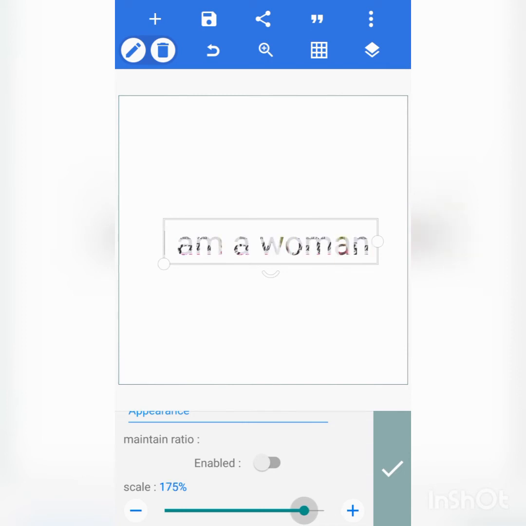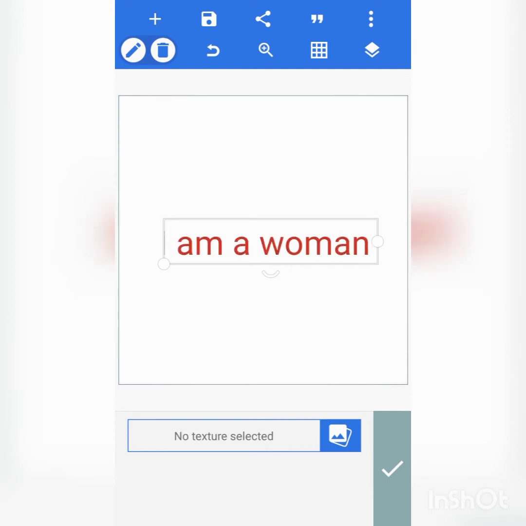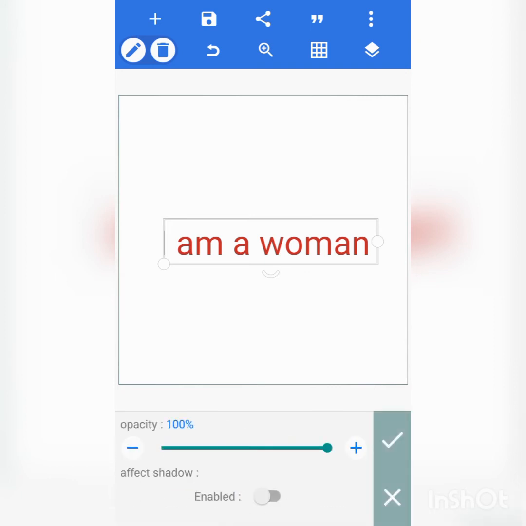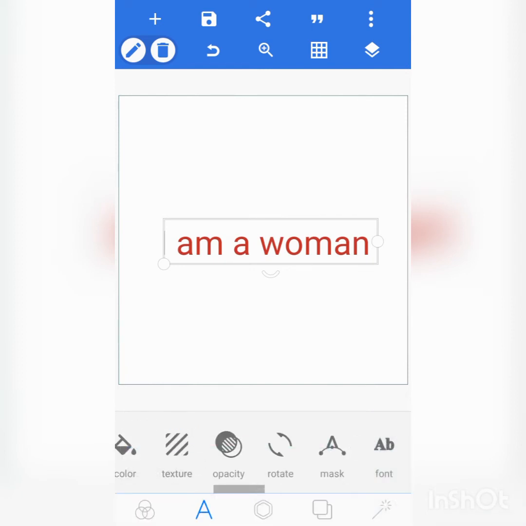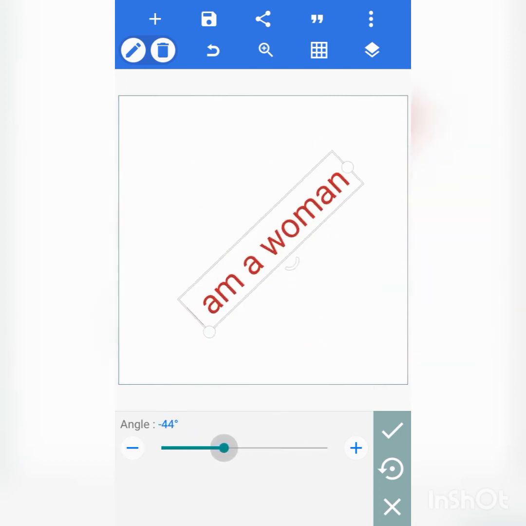You can see this is the ratio. But then I don't want to texture it, so let me delete it. I've deleted it and I'm back now. For the opacity, I can reduce the opacity or increase it to 100%. So that's what the opacity key does. I can rotate this text. You can see it.